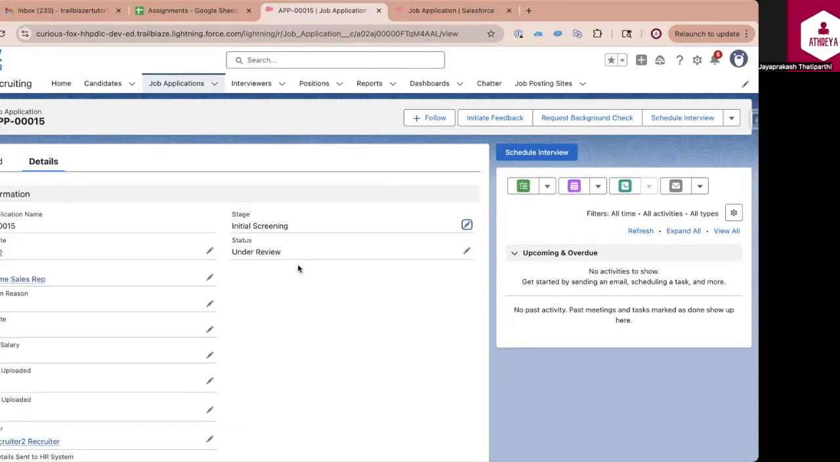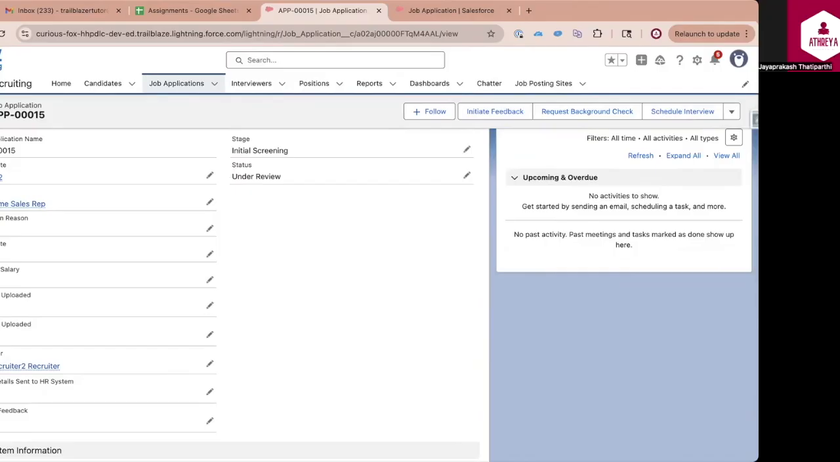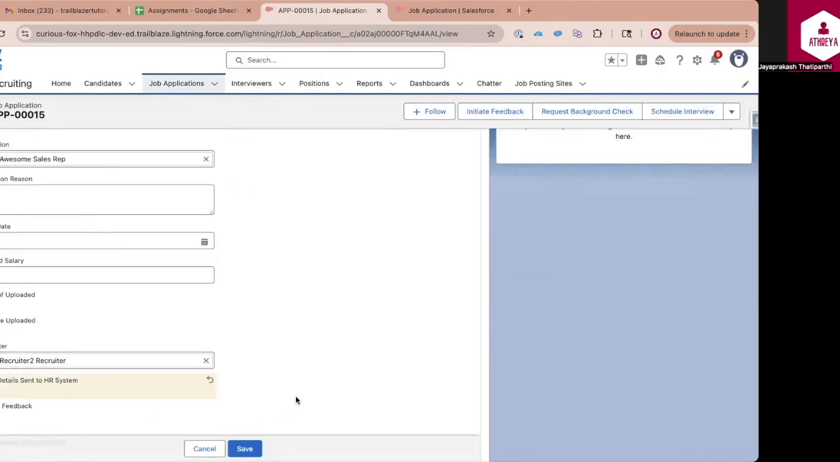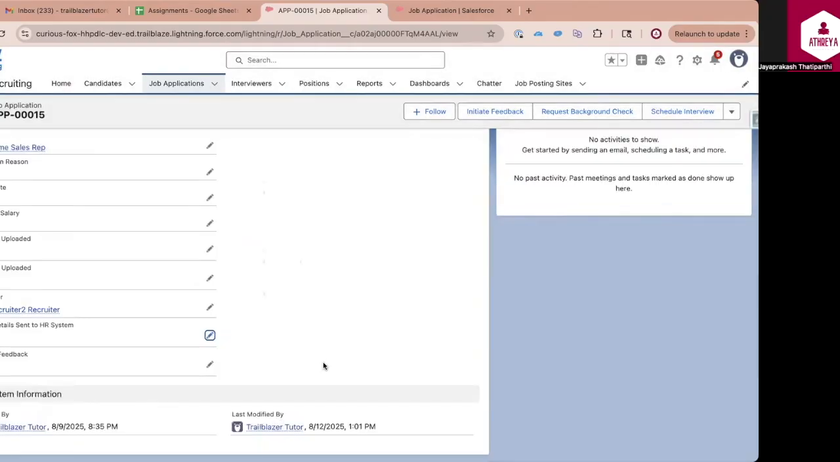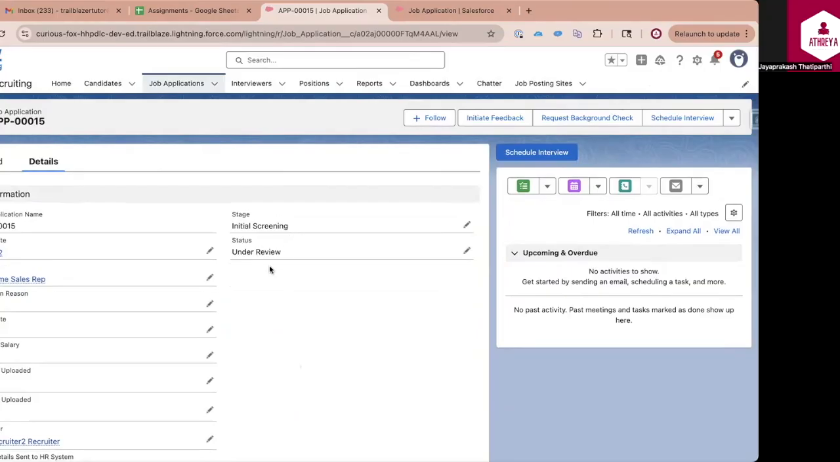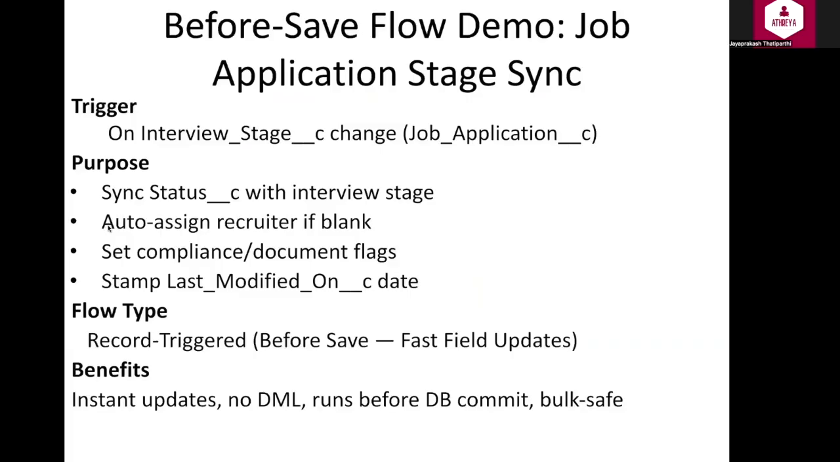All these changes are happening in memory because these changes are coming from a before save flow. If I change any other field, say for example, if I change offer details sent to HR system and click on save, you see there is no change in this field. So this ensures that we did both positive as well as negative testing. The second requirement that I have is to assign a recruiter if recruiter is blank on job application.